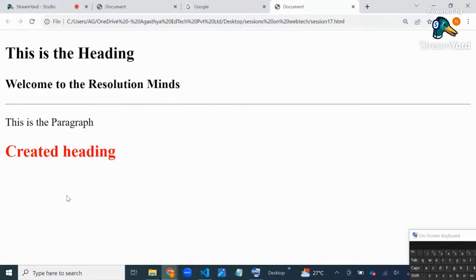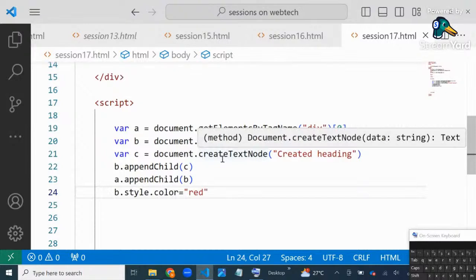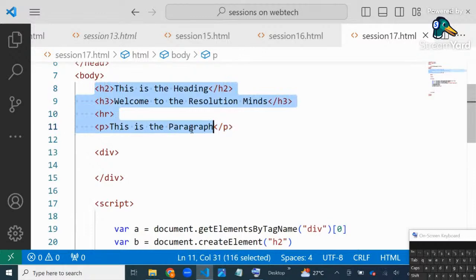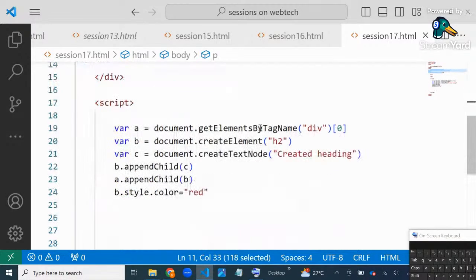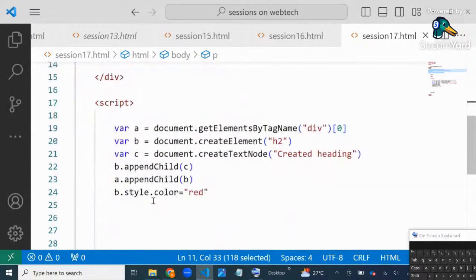Fine, everyone? I hope you're getting it. Any doubts until now? Everybody followed? Everybody able to create a new element on their web page? We have written the code in HTML for the first four things, for HR, for paragraph, and for these things. We have not written the code in HTML for the heading.